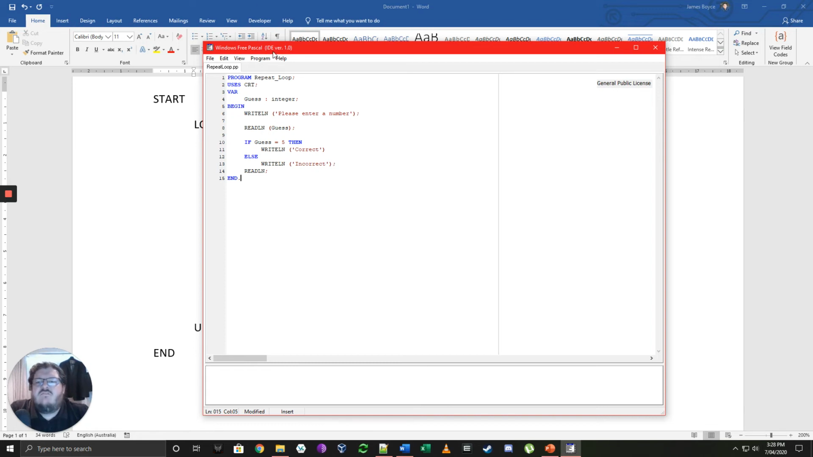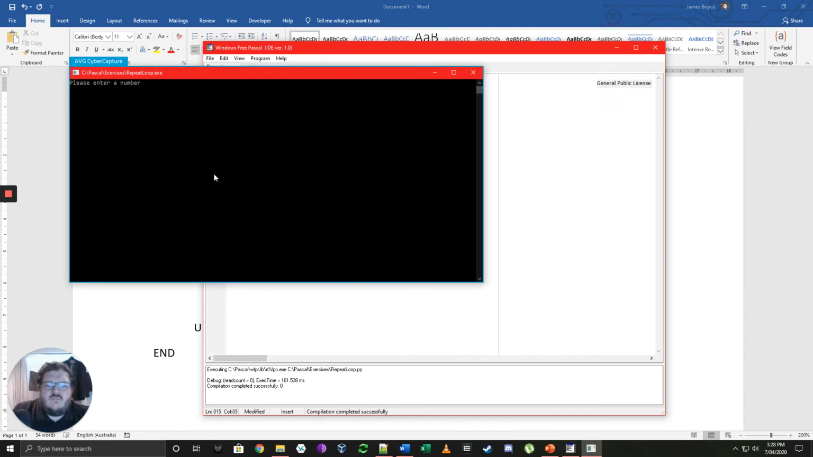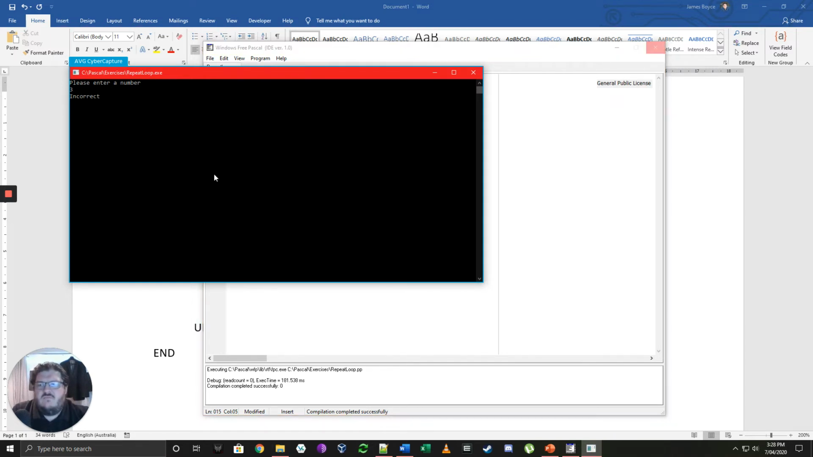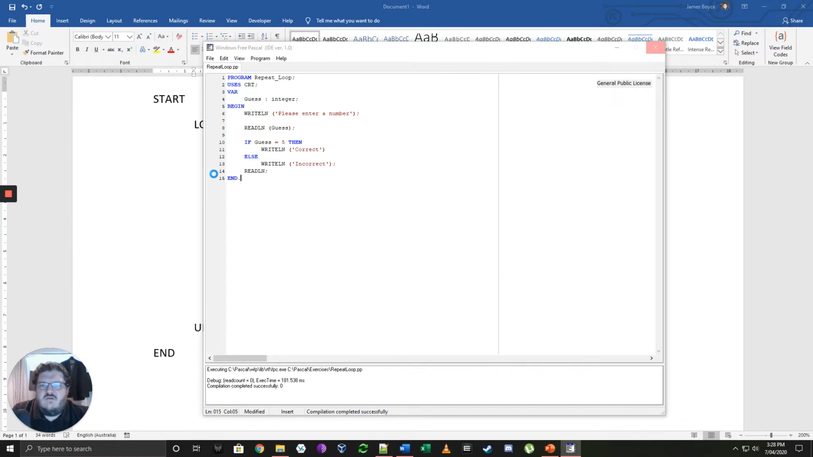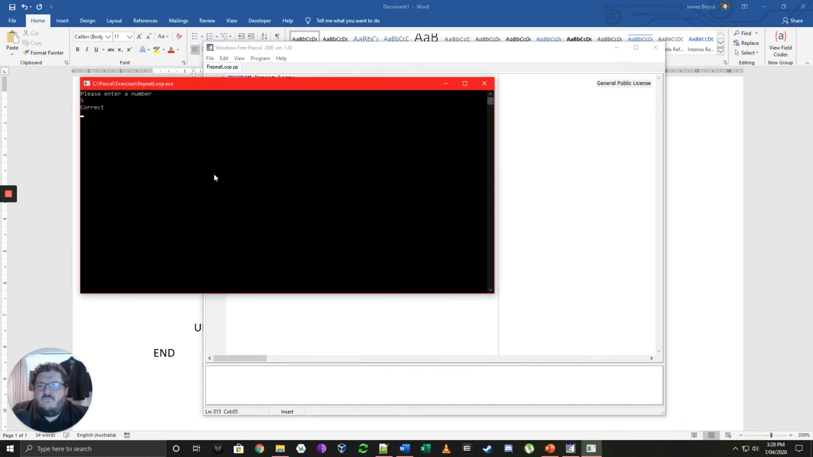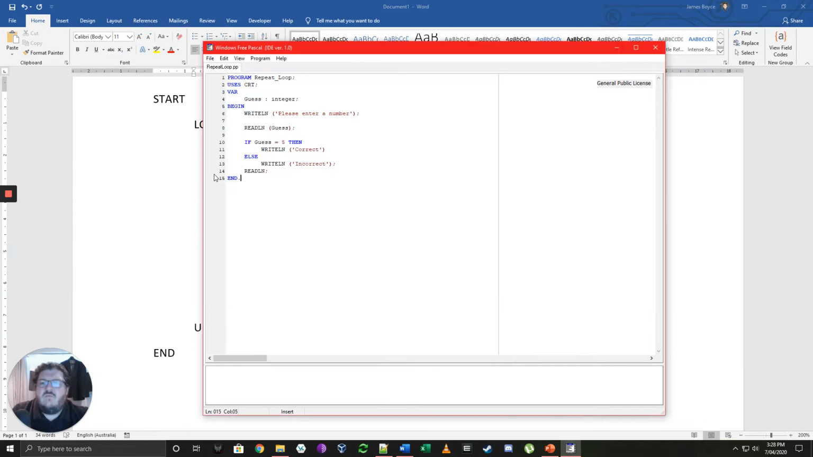So let's give this a try, shall we? Let's see if this will run just the first time. And remembering my computer will run it twice, so we're going to enter number 3. Incorrect. That's what we want. So we hit enter, and the second time when it runs, if we put in 5, correct. Good. That's exactly what we want the program to do. So this program is working well to start with.